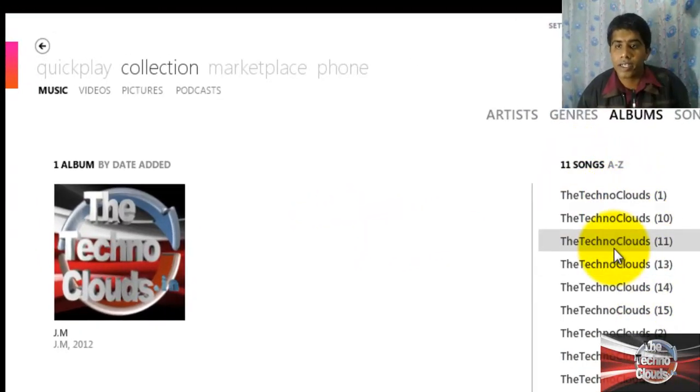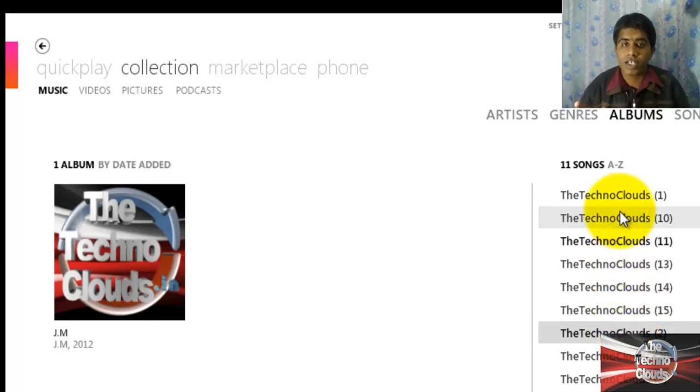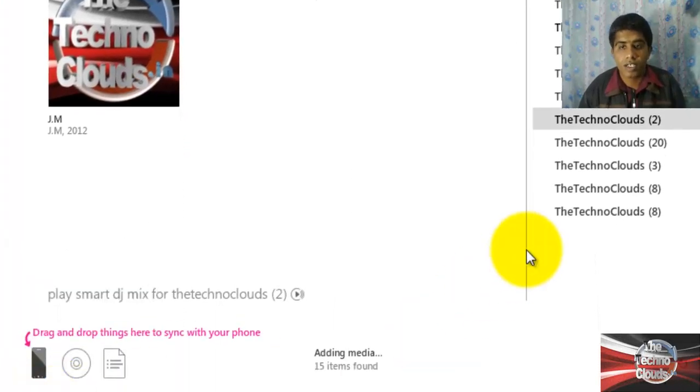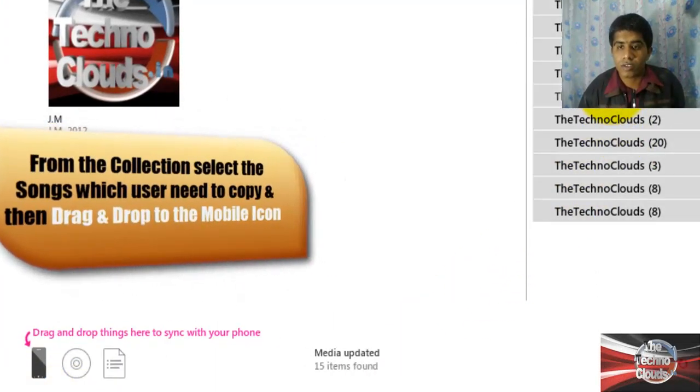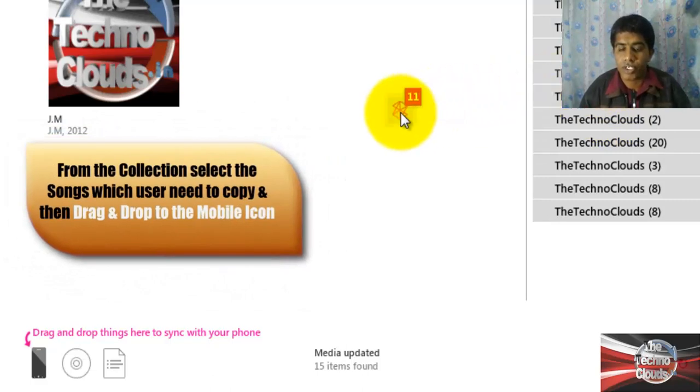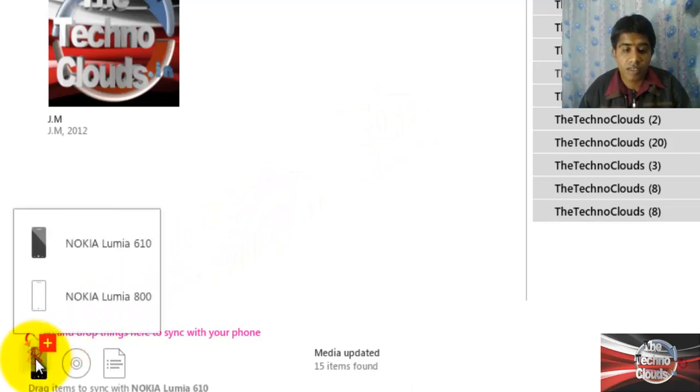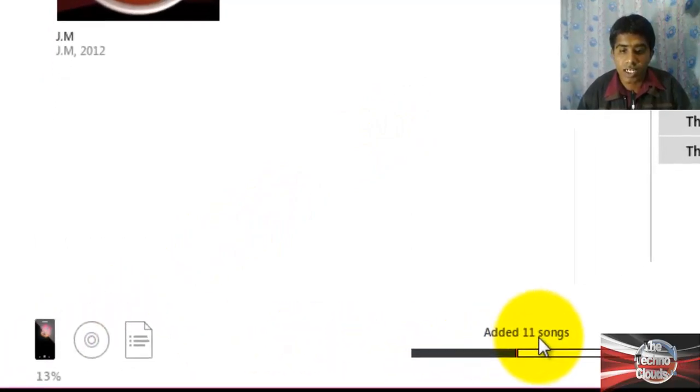Now you can select from here. From the collection, you have to drag and drop to this icon, the mobile icon here. So I'm going with all my songs and just drag and drop here. Here you can see 11 songs showing. Just drag and drop, and when this plus sign comes, just release the key. Here it is showing added 11 songs.